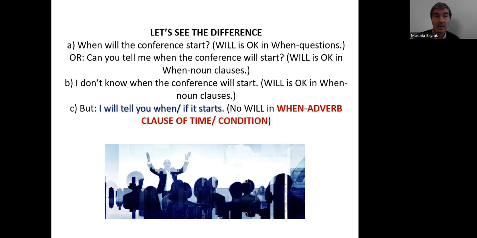But what does it say? I don't know when the conference will start. Yes, I don't know it. I don't know when the conference will start. It is okay because it is a noun clause.